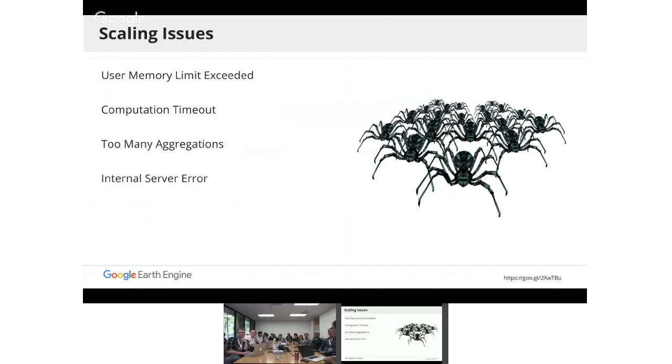Okay, scaling issues. We have a lot of these. These are all related to how much you can do with us at the same time. You will almost certainly get a user memory limit exceeded error soon if you haven't already. What I'm going to tell you is how we do what we do so that you know what this means, so that maybe there's a workaround that you can come up with.